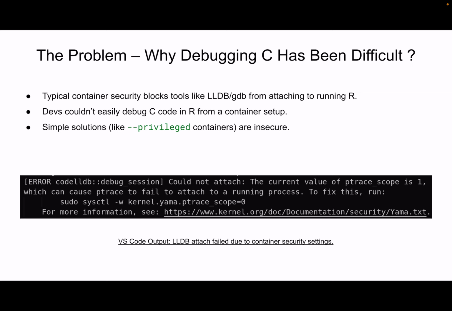Now, container security keeps processes isolated, so debuggers like LLDB or GDB can't attach to running R processes by default. Previous solutions were very simple, like using privileged mode, and are too risky because they disable all of these protections. As a result, debugging C code in R from a container simply wasn't possible until now. Shown is a screenshot of the LLDB error you get when you try to attach inside a secure container.